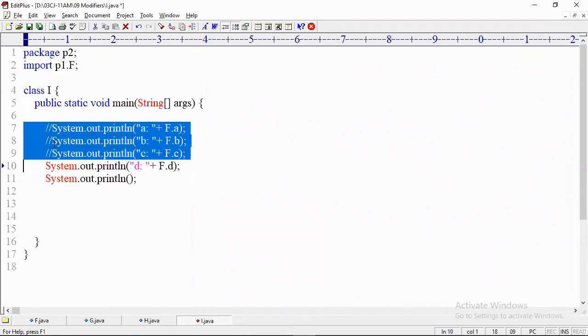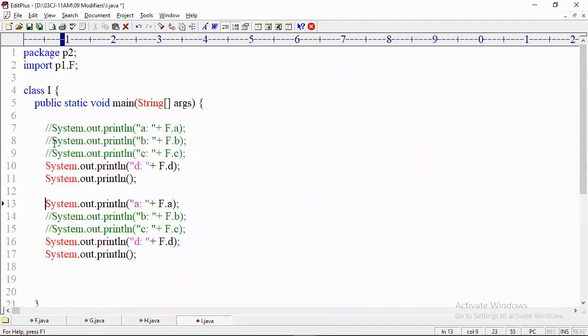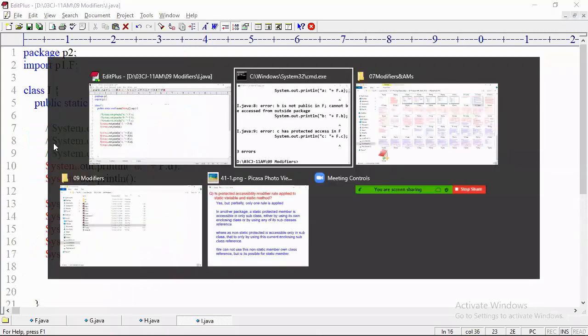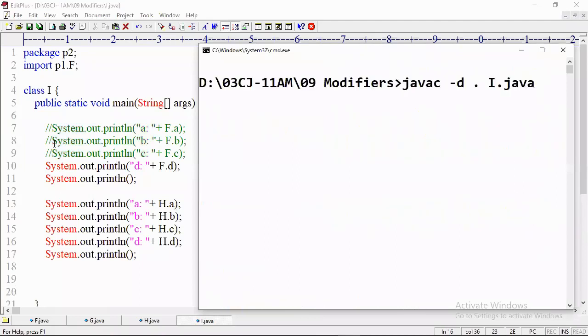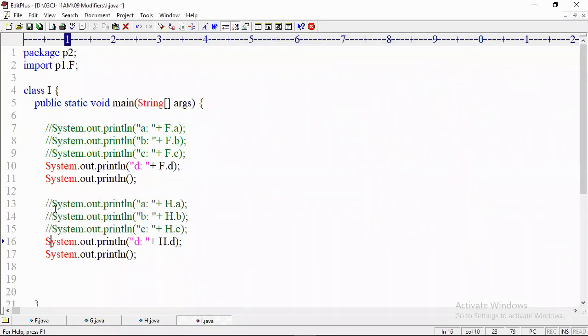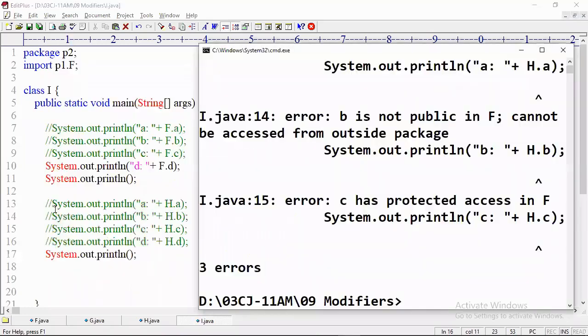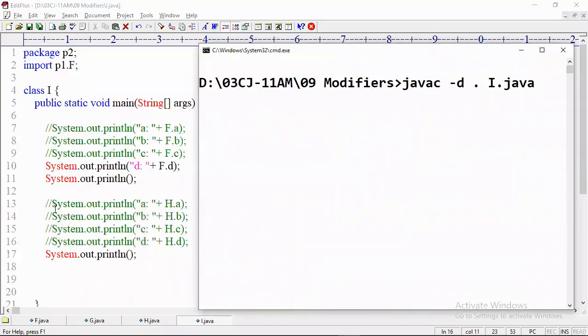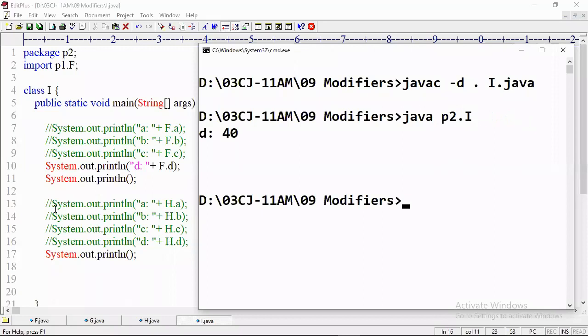Now, am I allowed to access these variables by using subclass H? Allowed or not allowed? Not allowed. H belongs to the same package, so no problem. Now I'm going to compile. Again, you will get the same 3 errors. Not allowed. Only public members are allowed to be accessed. So if it is not a subclass, you cannot access a protected member. Now it compiles successfully, and the D variable's value comes: java -d . java p2.I. Now we're getting output 40.